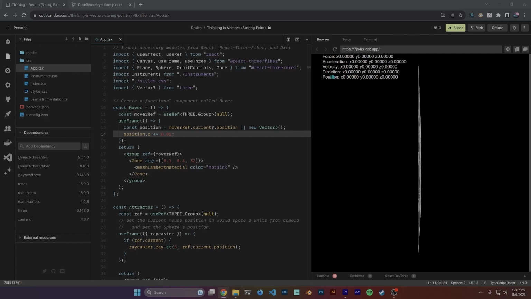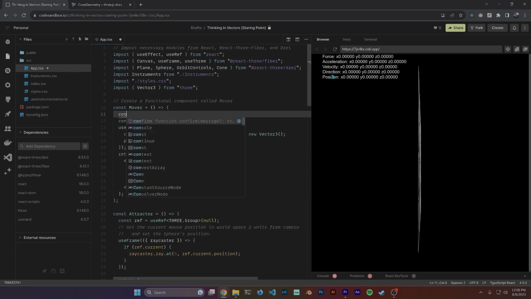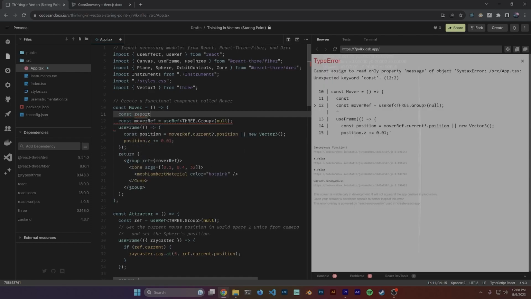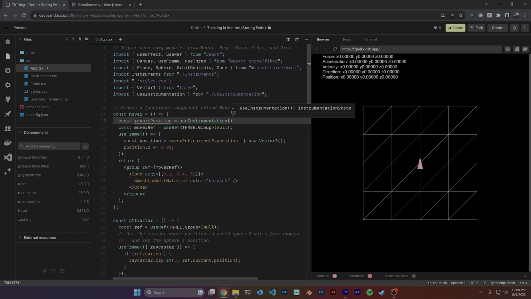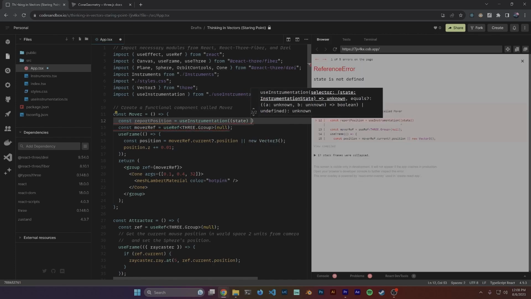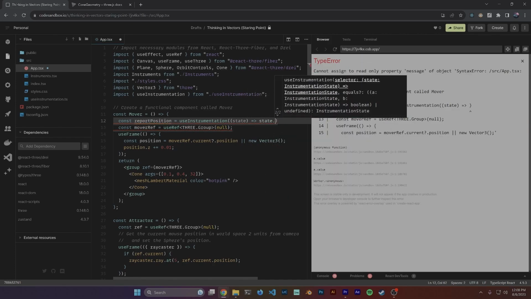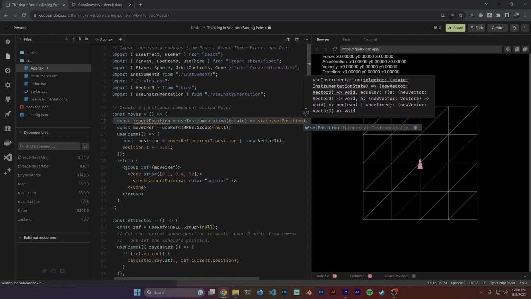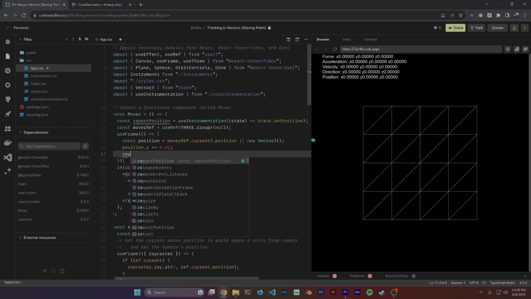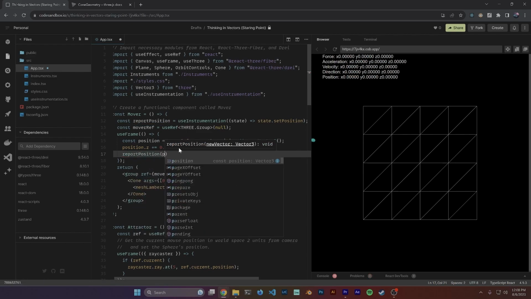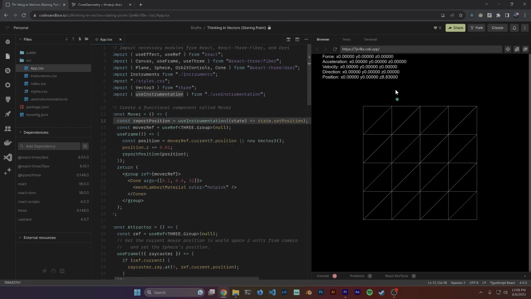So the only thing that we need to do is add another hook to the top of our mover that we're going to call reportPosition. And then the hook we're going to use is called useInstrumentation, and we're going to pass in a function called setPosition. All right. And so now that we have this reportPosition variable, we will be able to call that with the position. And there we go.